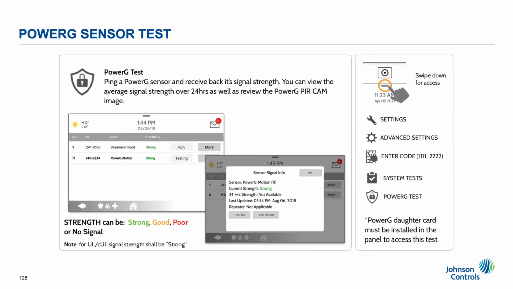The PowerG test is different than the legacy SRF test. We don't yet have graphing and noise floor available, but we can actually ping the sensor from the panel and request the signal strength from the sensor. This speeds up testing and doesn't require an actual open-close event to record as a result.